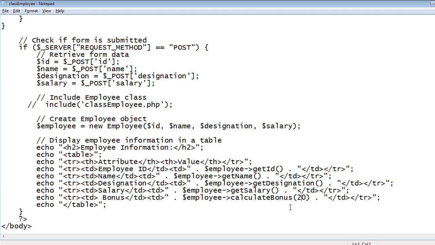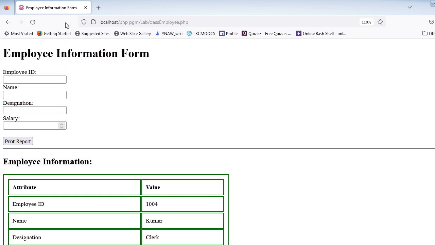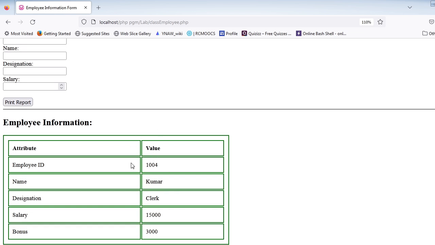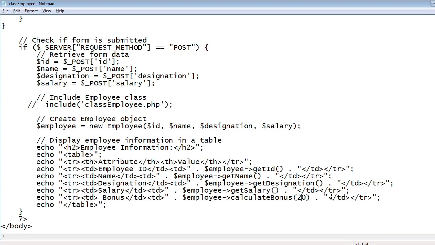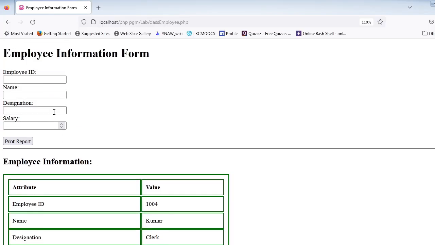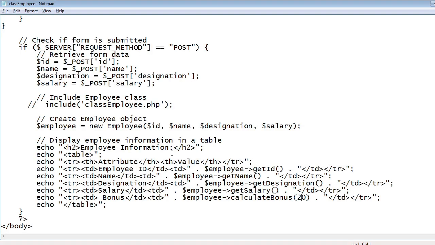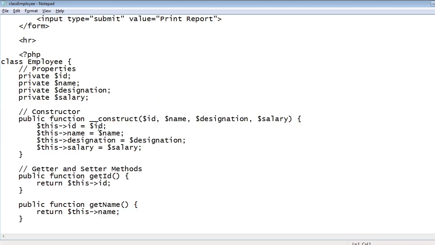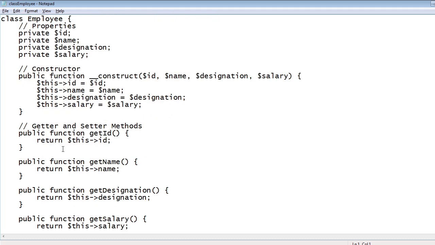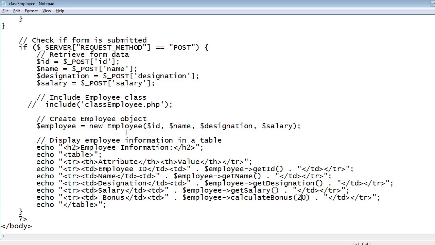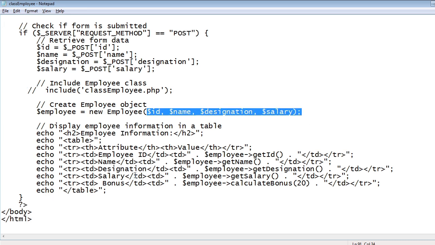I want to give 20% bonus. Now let me run this again. Okay. So I got 30,000. So in this way you can change your bonus values, changing the bonus percentage. So I hope you understand how to create a simple class with 4 properties and a constructor and define functions, and how to use this class to create an object and pass values to this object, and get values with functions.